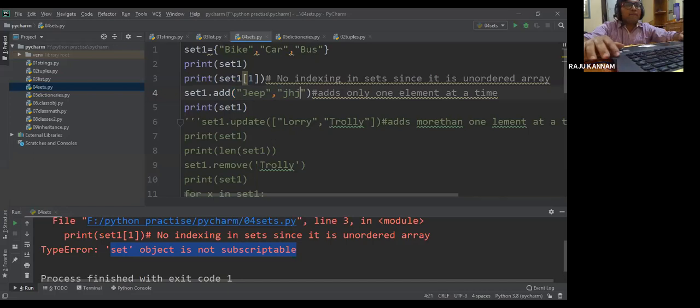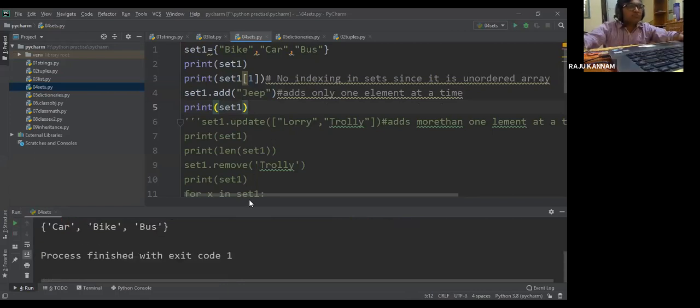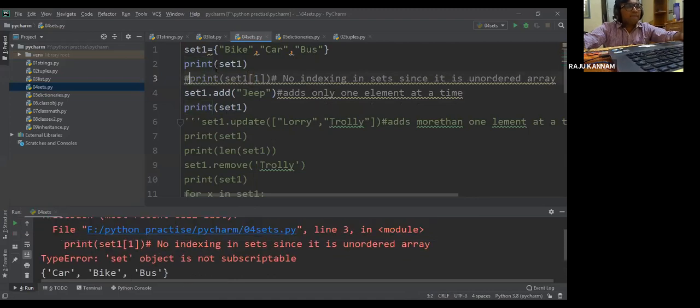Okay, this add function will add the element to the specified set, and the number of elements will be only one, right? So now if I execute this, of course I'll disable this.